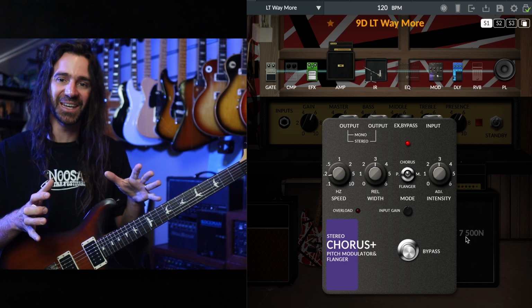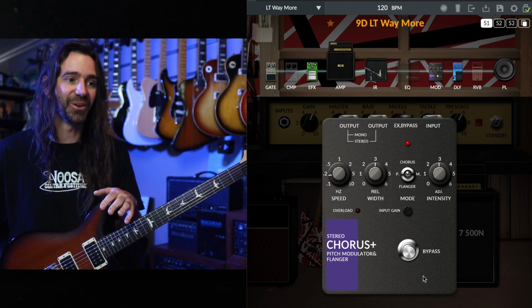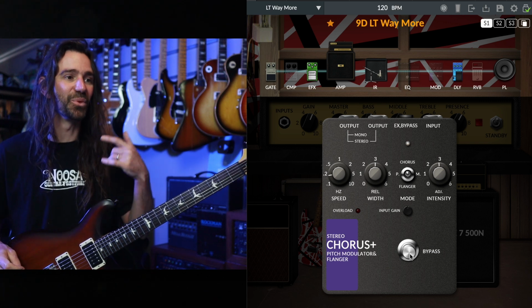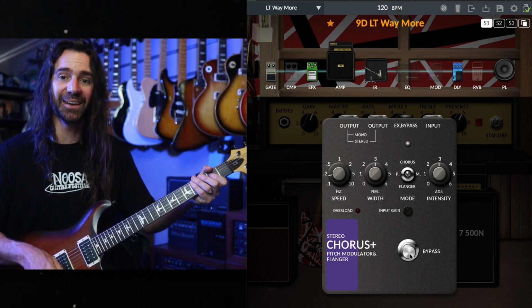And I love the attention to detail with this one. This little graphic includes everything that the original pedal has on there. So I'll start with it bypassed, and then we'll kick in the chorus on top of that. I'm just using the pan delay again.